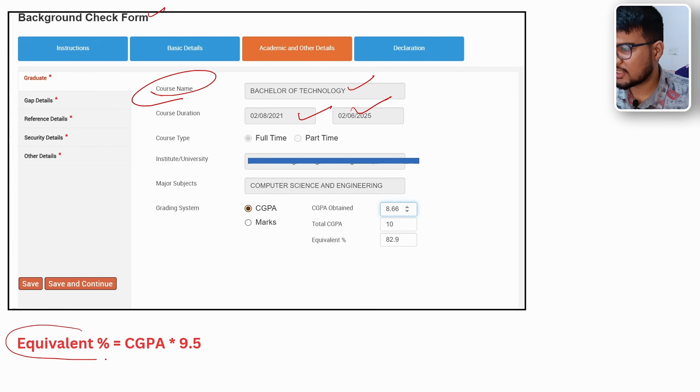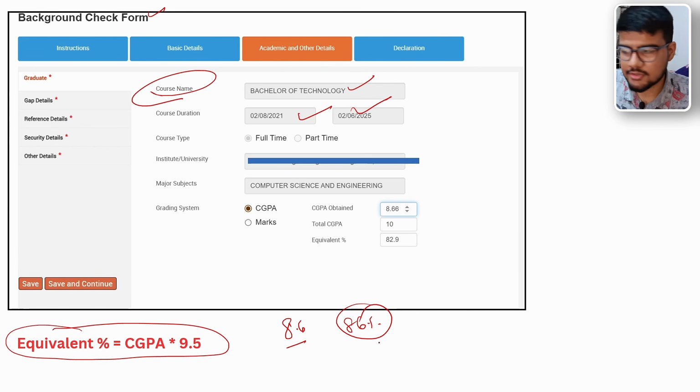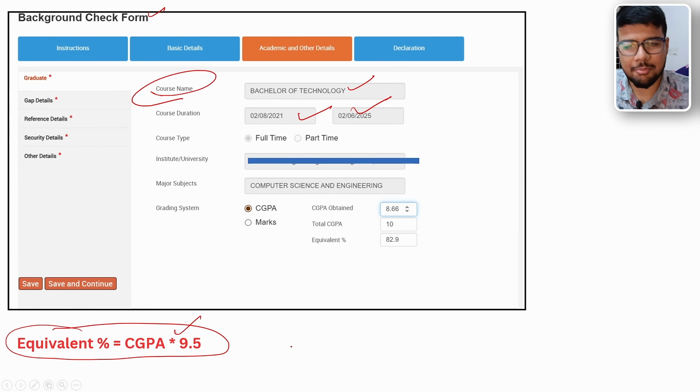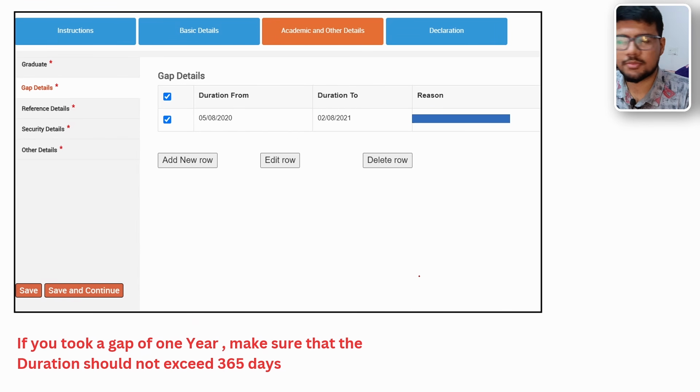So yes, this is the equivalent way to find the CGPA. Sometimes if people have an 8.6 CGPA, they will just write 86% straight. This is not the case. You need to apply this particular formula to do it. Or if your college has some different metrics, you can find it out. Okay, so yeah, this is the way to fill in this particular thing.